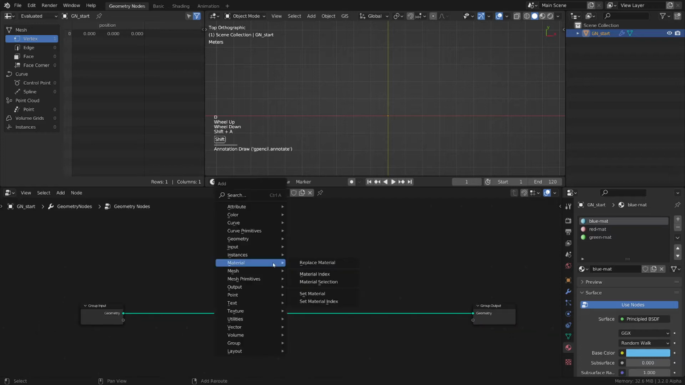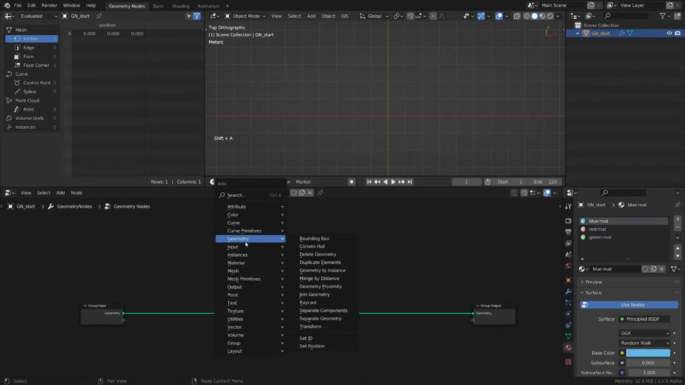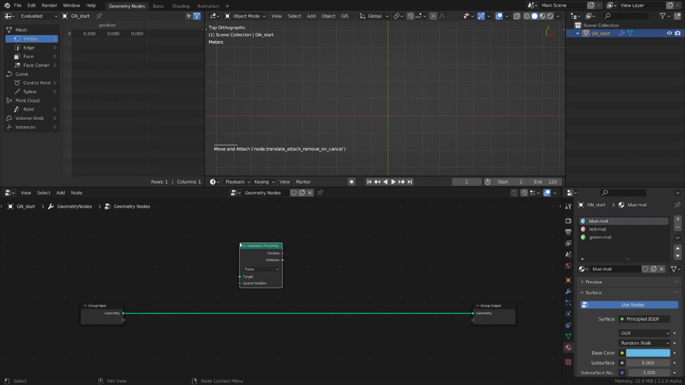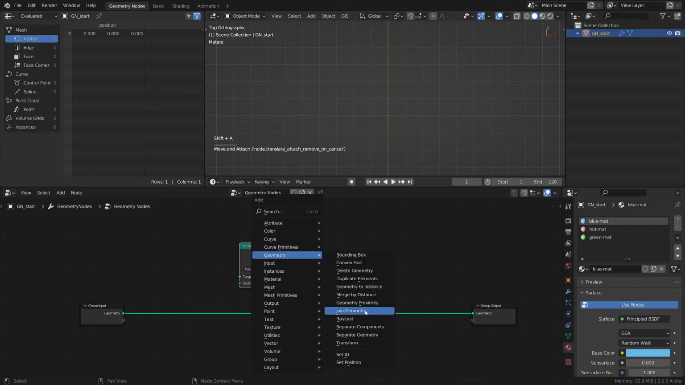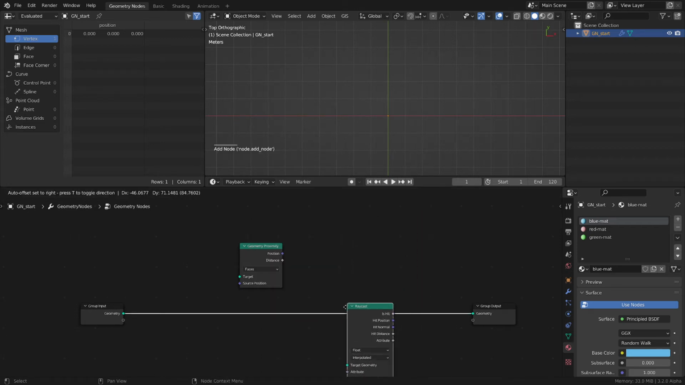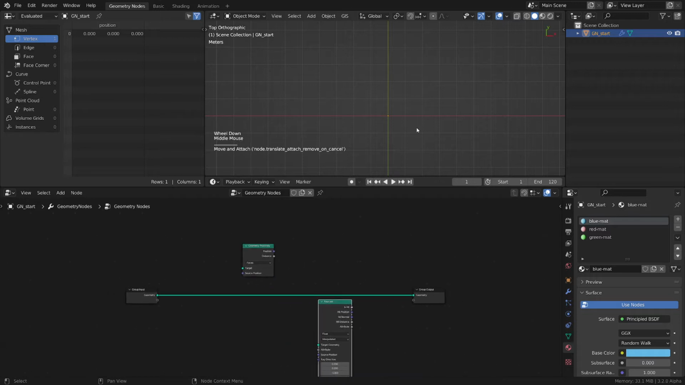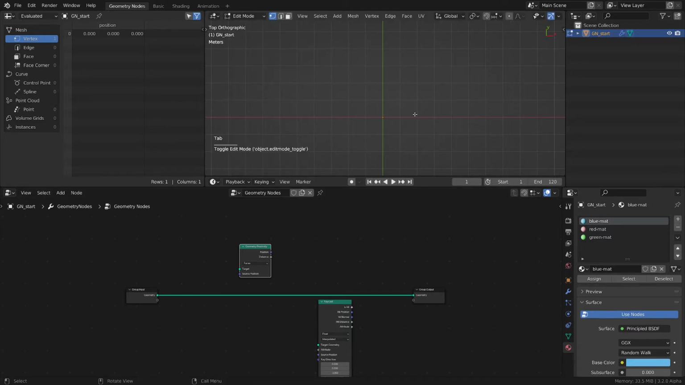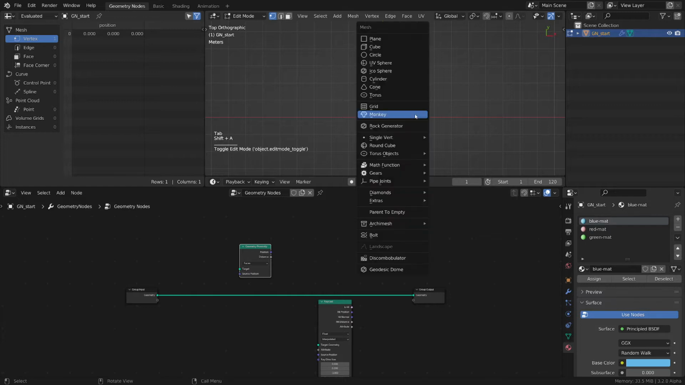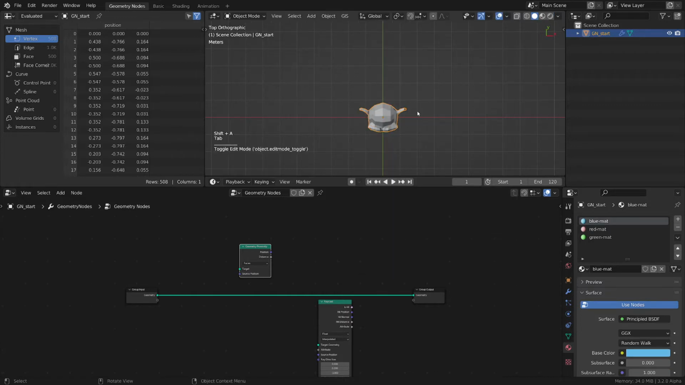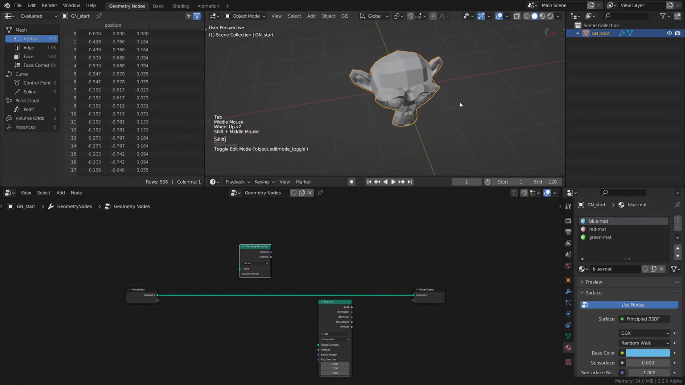And we have two nodes that can help us do that. We have the geometry proximity, and we have the raycast node. And during this series, we will use both of them. So let's see what happens if we try to stick some geometry to a mesh. So let's quickly go to edit mode for our setup and add a monkey head. Tab out of edit mode.